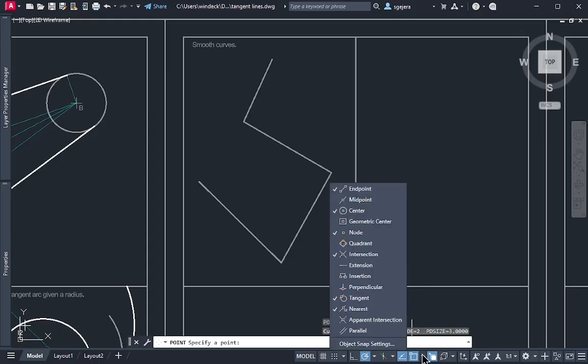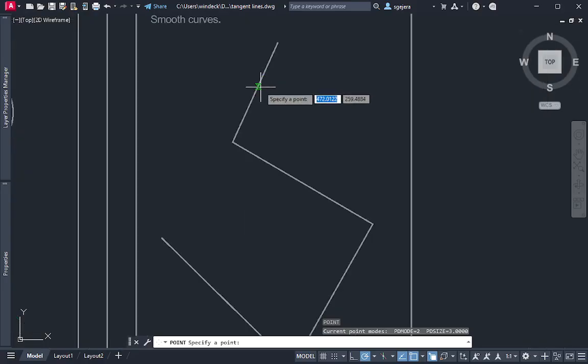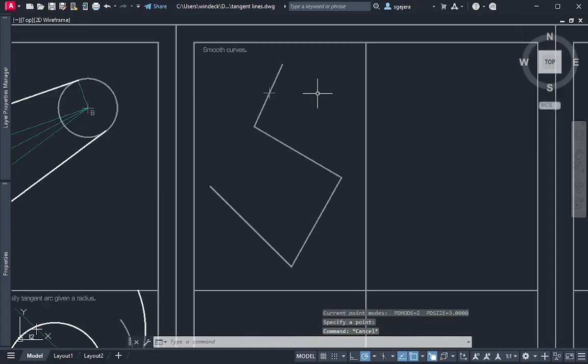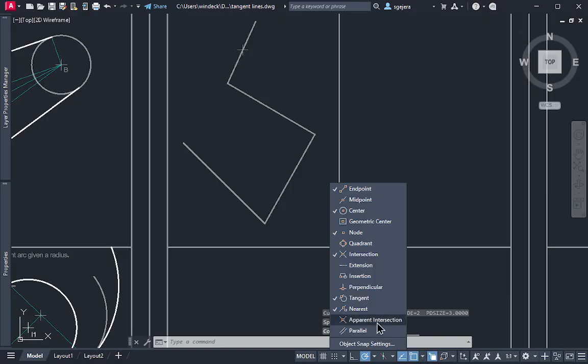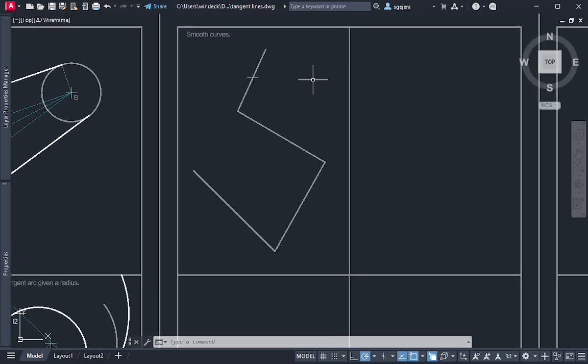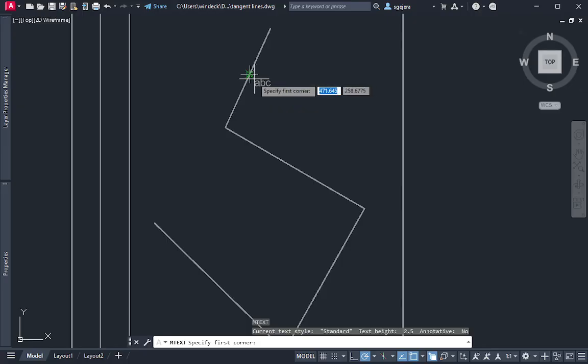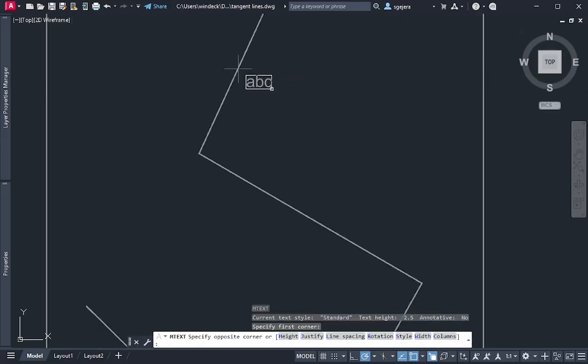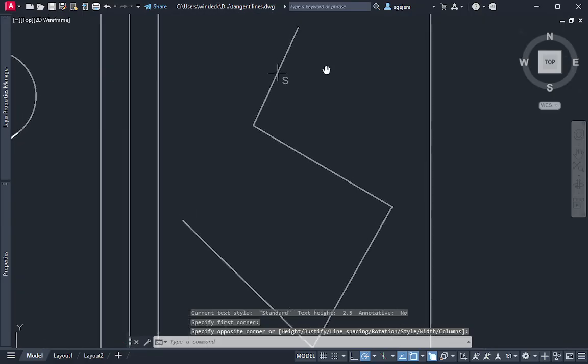Let's temporarily enable nearest, then identify a starting point. You can choose; I'll pick it here. That's our starting point. Usually when we make a smooth curve, there's an identified starting point. From this starting point, we'll make a smooth curve around the zigzagging lines. Okay, set that up first. That's what it looks like. Let's label this starting point as S, for start.